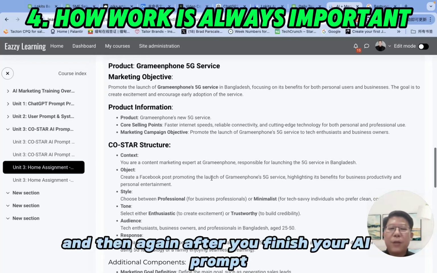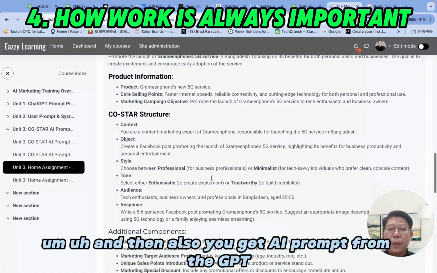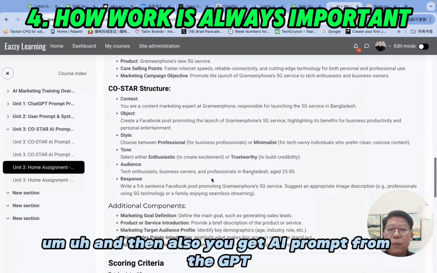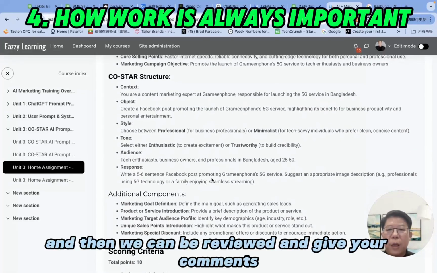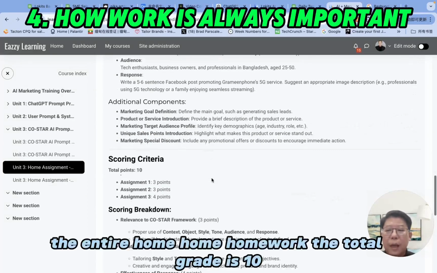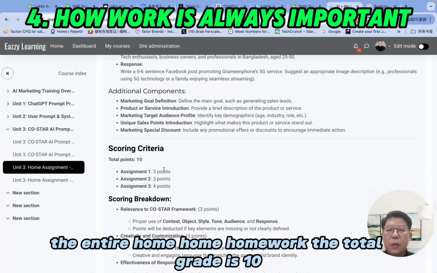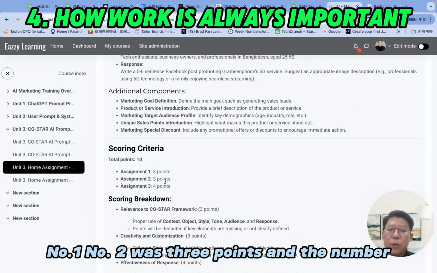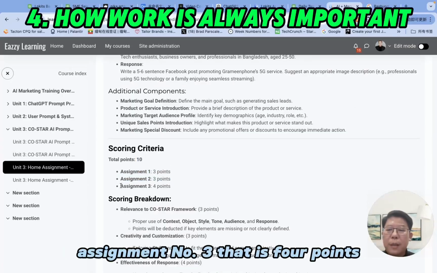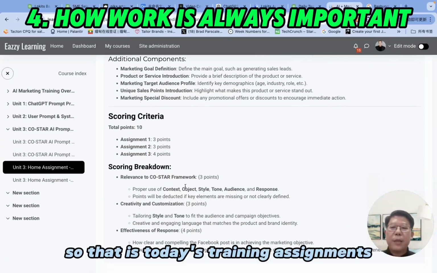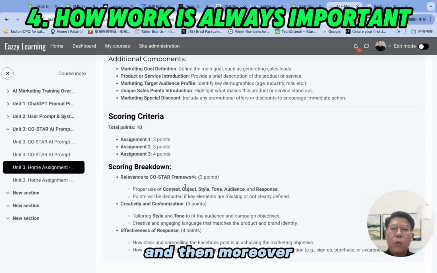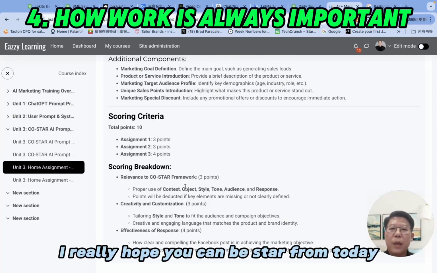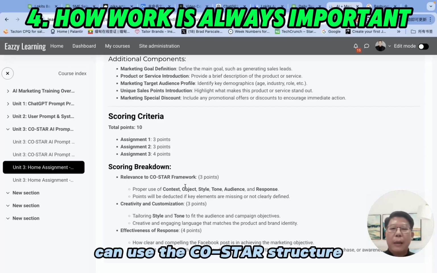And again, after you finish your AI prompt and get the response from GPT, please copy paste both pieces of information to us, and then we can review and give you comments. The entire homework total is 10 points. Assignments number 1 and number 2 are 3 points each, and assignment number 3 is 4 points. So that is today's training assignments. Again, I really look forward to your homework. Moreover, I really hope you can start from today to use the core star structure.